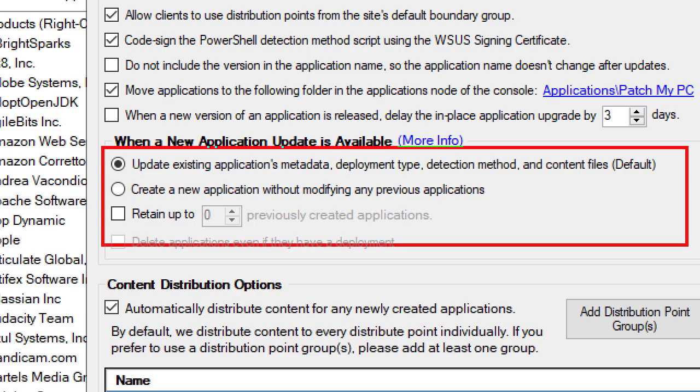What would you want to happen to that previous version, that previous application for 89? If you leave the default behavior, what we do is we update the existing application in place. So we would download the latest binary for Google Chrome 90, the MSI. We would modify the deployment type to point to that new content folder, and then we would update all the metadata and detection methods for that deployment type to point to version 90.